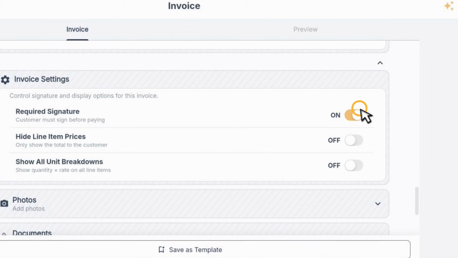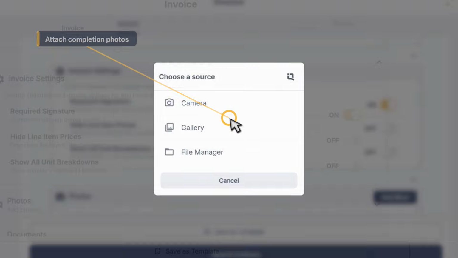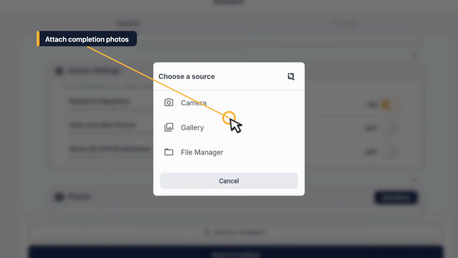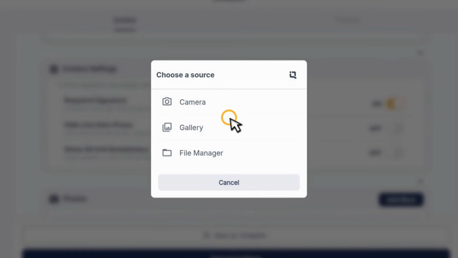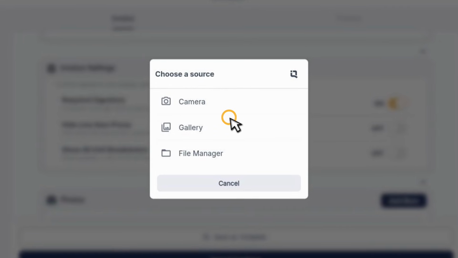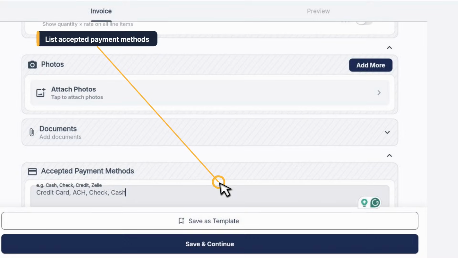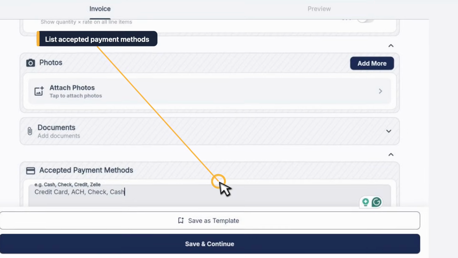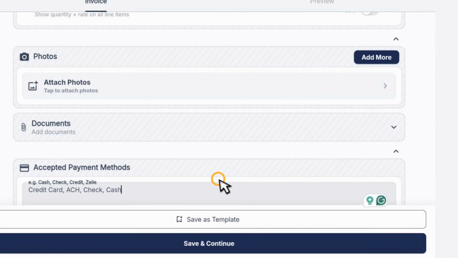Hide line item prices shows only the final total, while show all unit breakdowns displays quantity multiplied by rate on every measured service. Choose the presentation that makes the scope clearest for the customer. Photos can be added from the camera, gallery, or file manager. This is useful for completion photos, existing condition proof, or a visual record of the finished work.